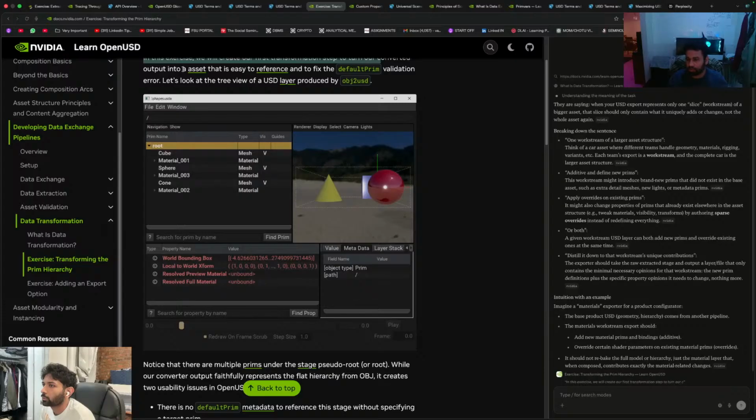Output into an asset that is easy to reference and fix the default prim validation error. Let's look at the tree of the USD layer produced by OBJ to USD. Oh, one second.